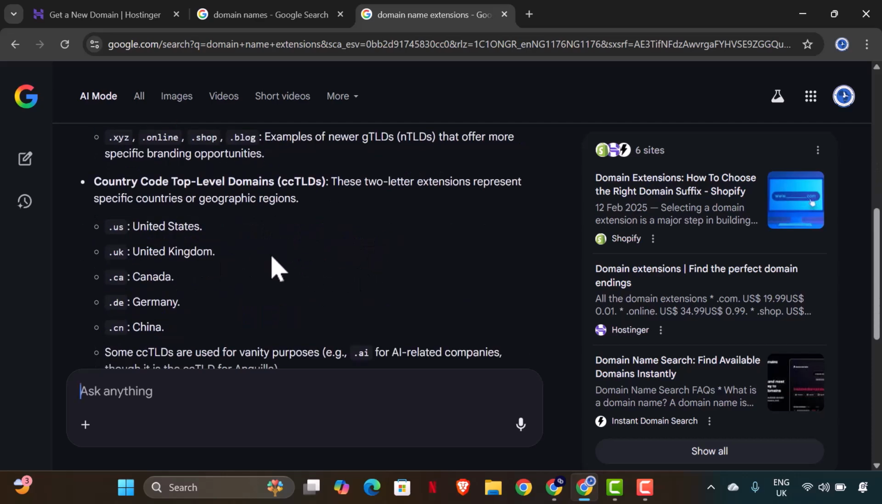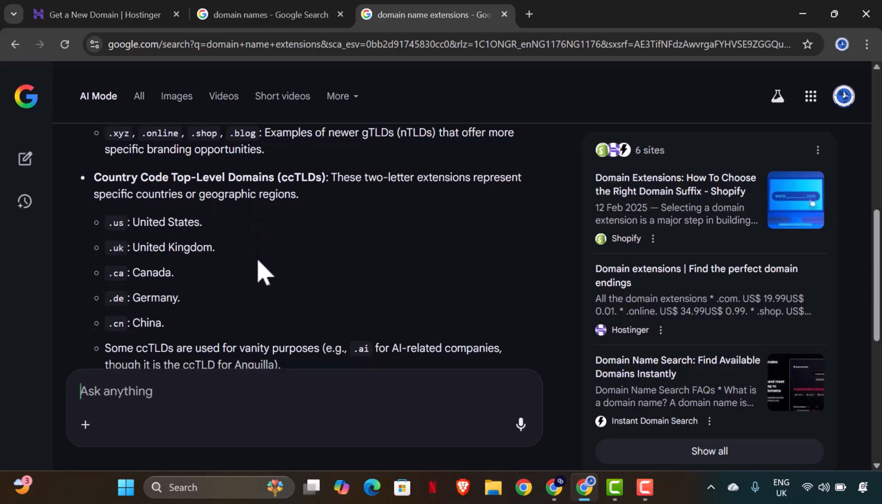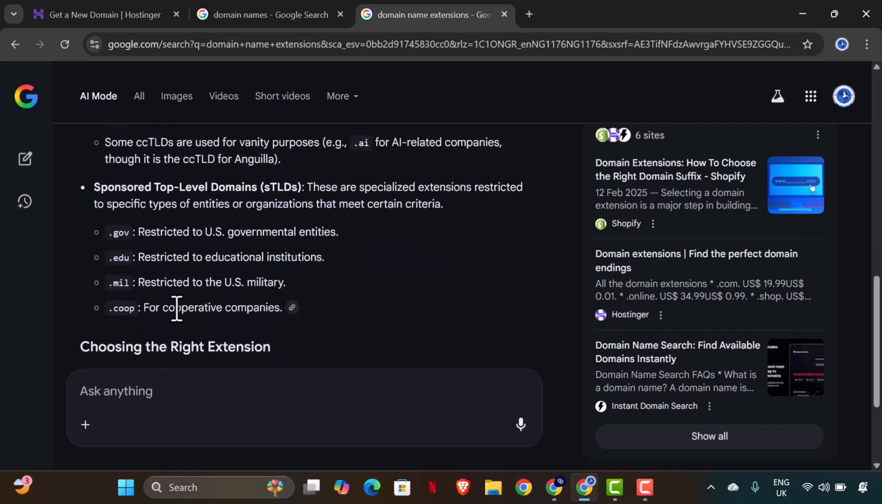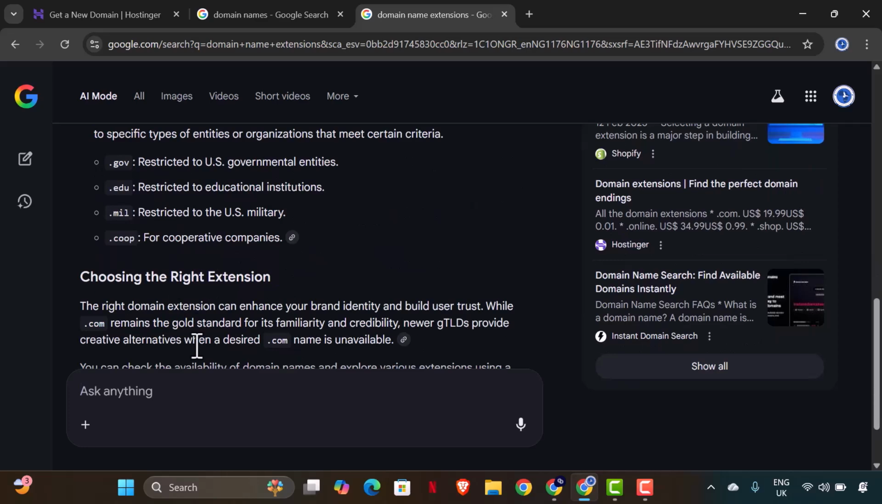So these are the basic things, and we have country code top level domain names. You can see .cn, you can see .ng. .cn means China, .de means Germany, .ca means Canada. So if a website is based in Canada, and the users are meant to be Canadians, all you have to do is get a country code top level domain name. And we have sponsored top level domain names as well. We have a whole lot of them that way.